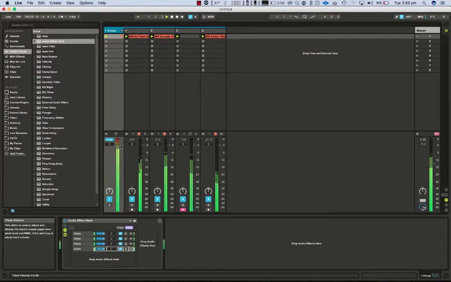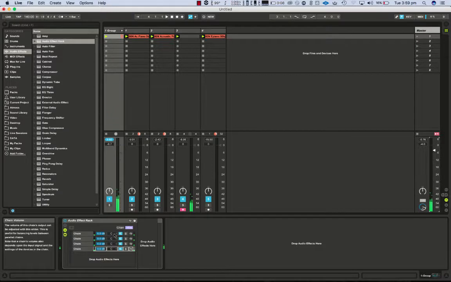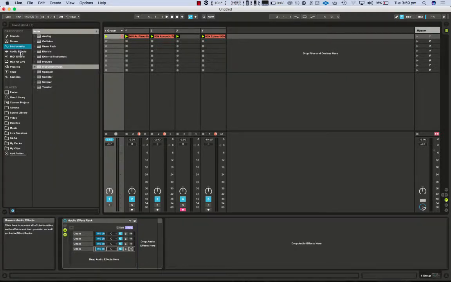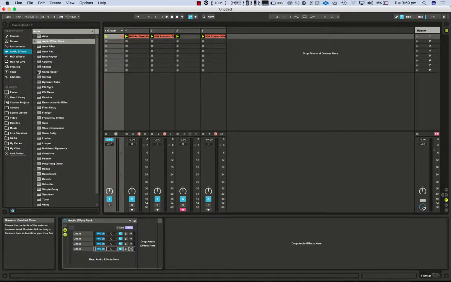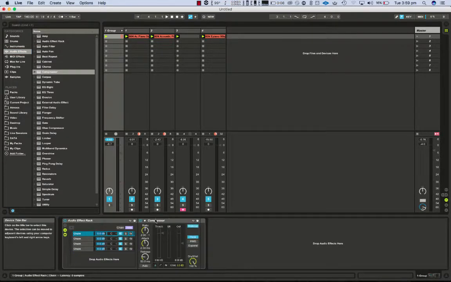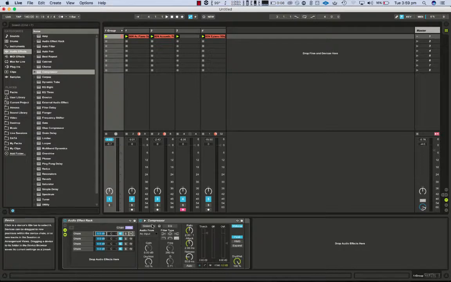Okay, so at the moment you can see that we have all those tracks playing back through this group. Now what we need to do to have each track playing through its own chain is we'll need to use the compressor, and this is purely because I don't have, or haven't created, maybe a Max patch just to allow me to select sort of an audio input.